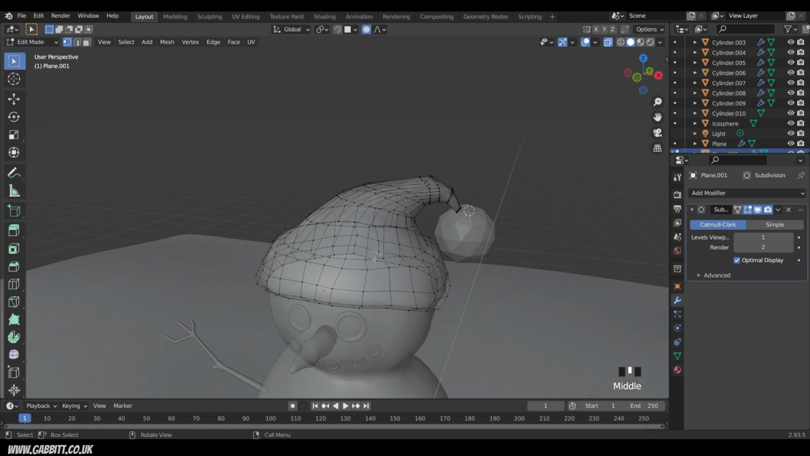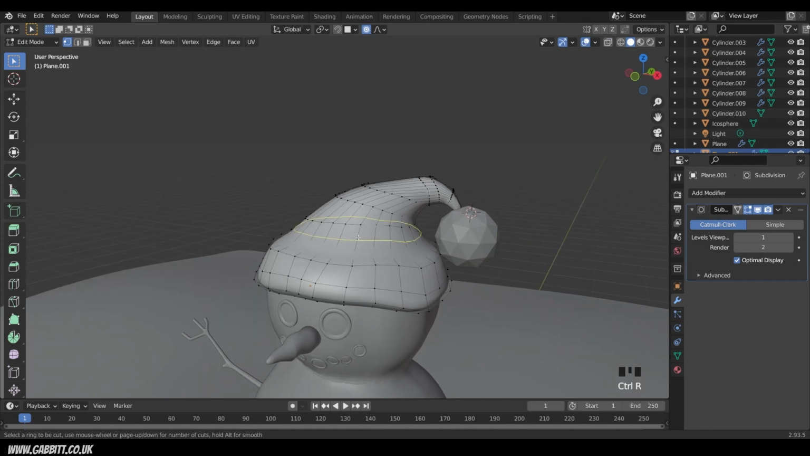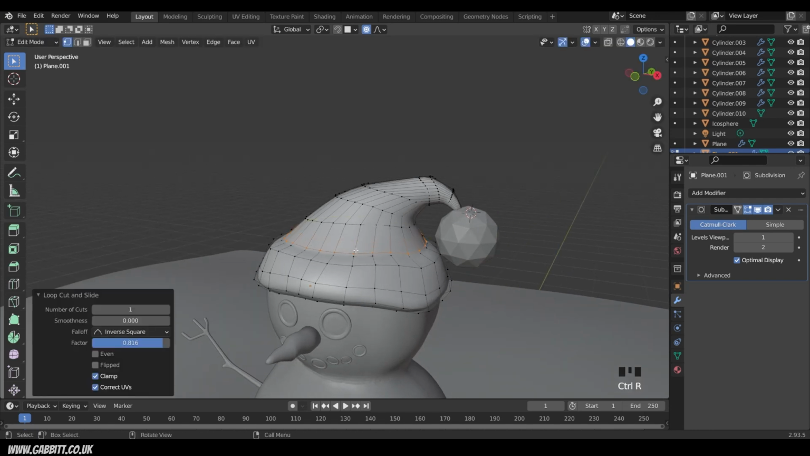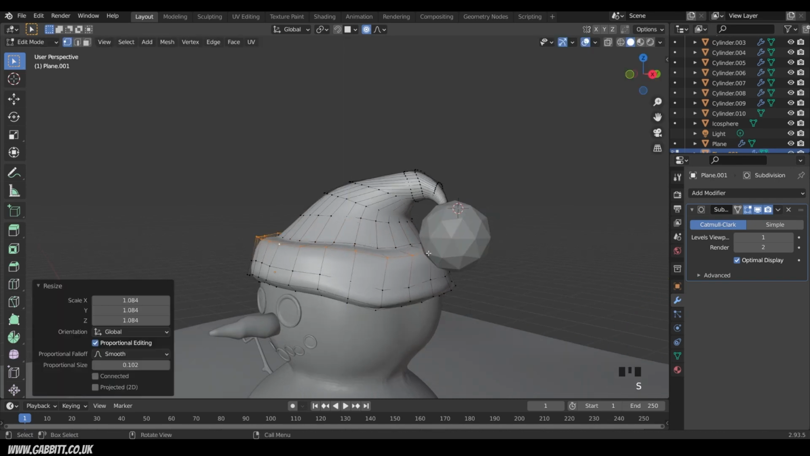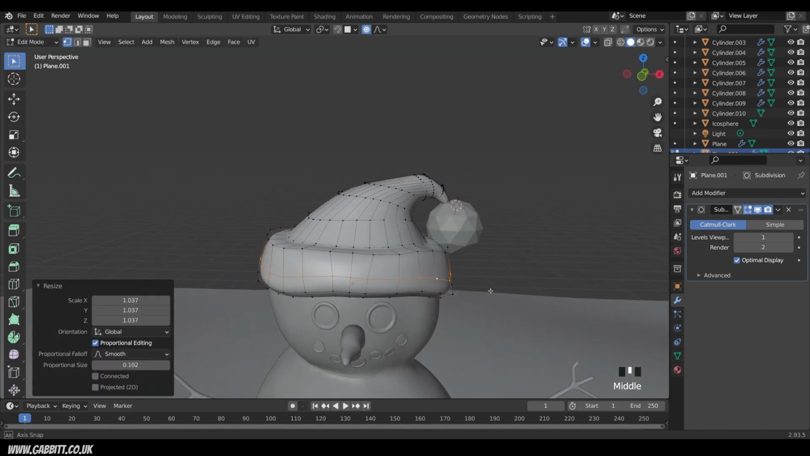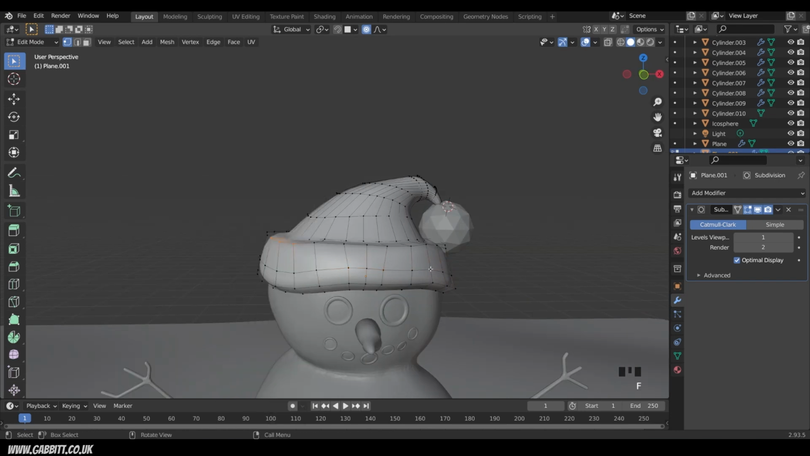It just needs a little bit more of a crease in the middle here. I'll turn off wireframe for the moment. If I press Ctrl R, I can do a supporting loop in there, and we can have a bit more of a crease. And this one here, I can press G then Z and create a bit more of that rim around there.